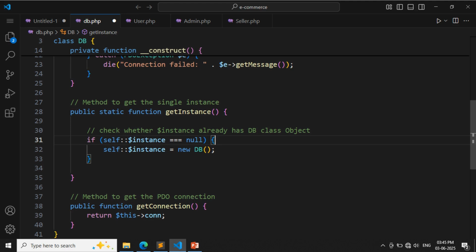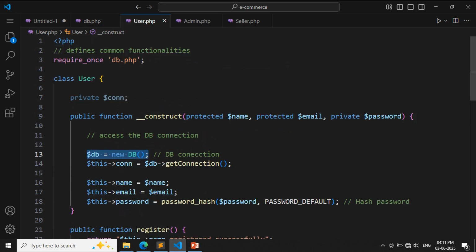Here, we check whether $instance already has a DB class object. If it does, we return that existing DB class object. Otherwise, we create a new DB object and return it. Now, to access the DB connection, simply call the static getInstance method followed by the getConnection method.